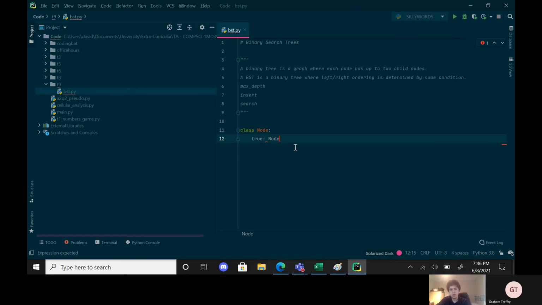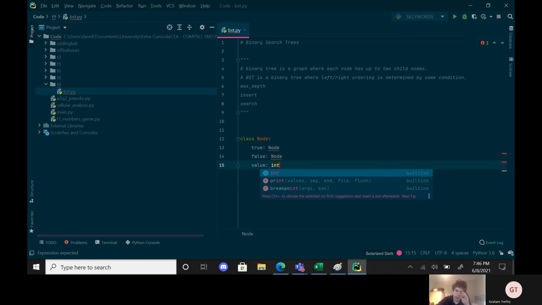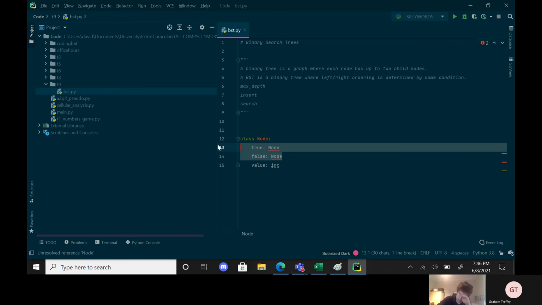And this is going to be a node. Pretty sure you can do this, which would be silly. And then a value, in this case, will be an integer, right? So it doesn't seem to be liking this. So we're just gonna not do it that way.